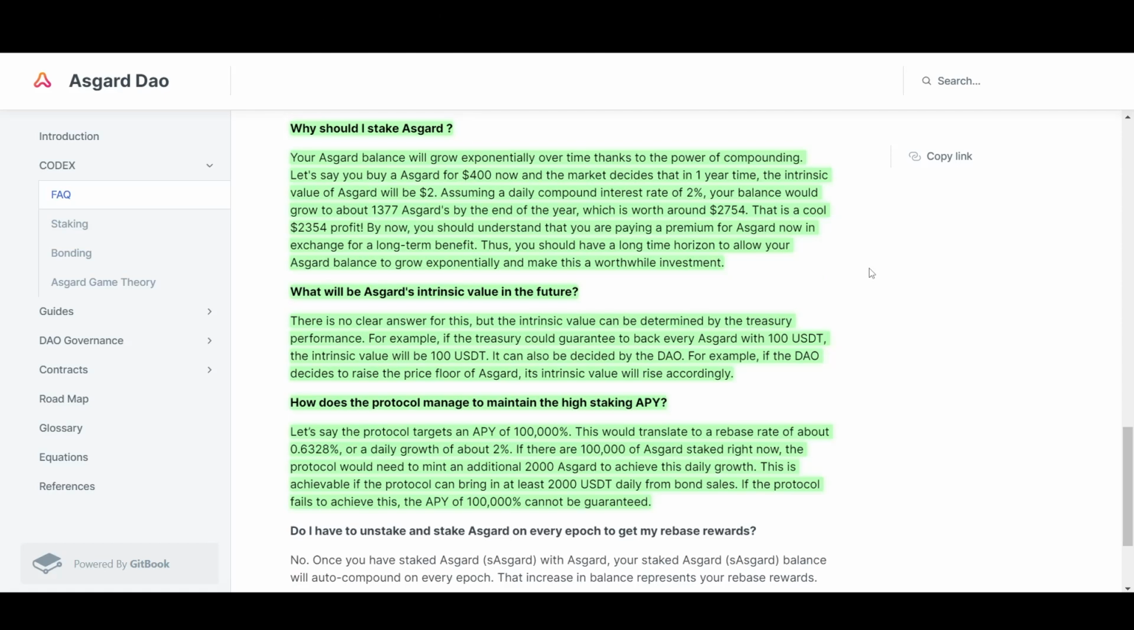Why should I stake Asgard? Your Asgard balance will grow exponentially over time thanks to the power of compounding. Let's say you buy Asgard for $400 right now, and the market decides that in 1 year time, the intrinsic value of Asgard will be $2. Assuming a daily compounding interest rate of 2%, your balance would grow to about 1,377 Asgards by the end of the year, which is worth around $2,754. That is a cool $2,354 profit.